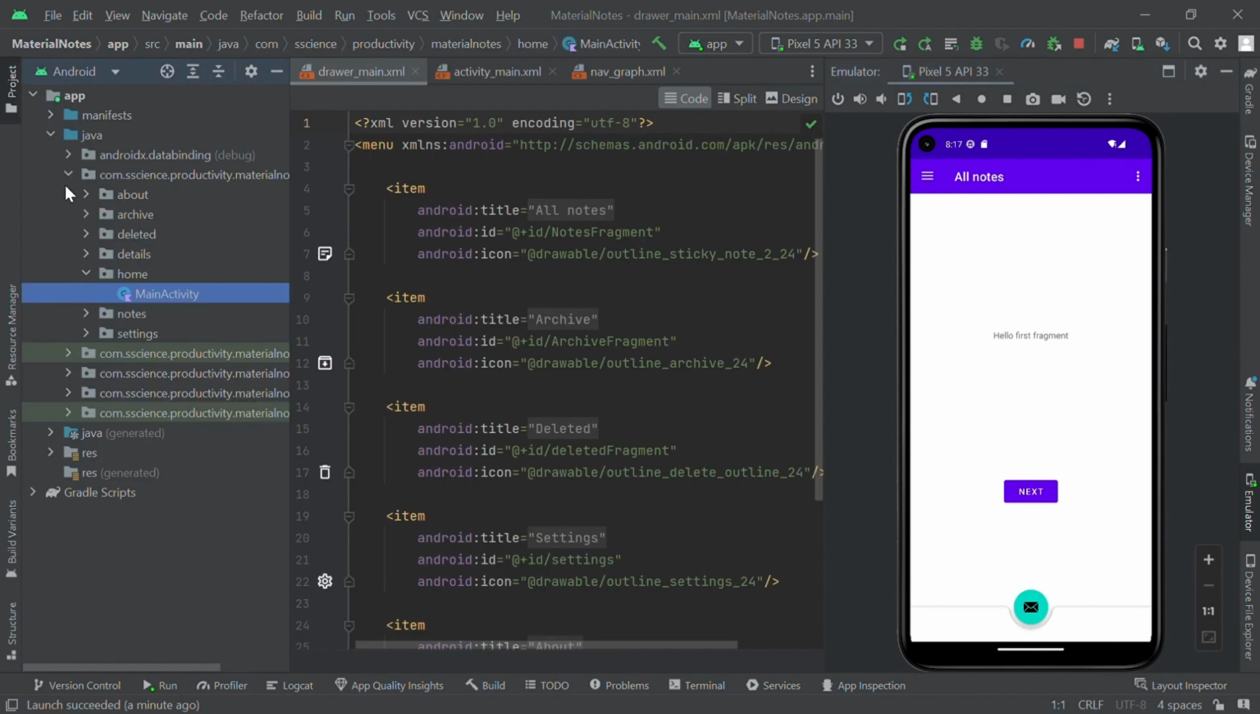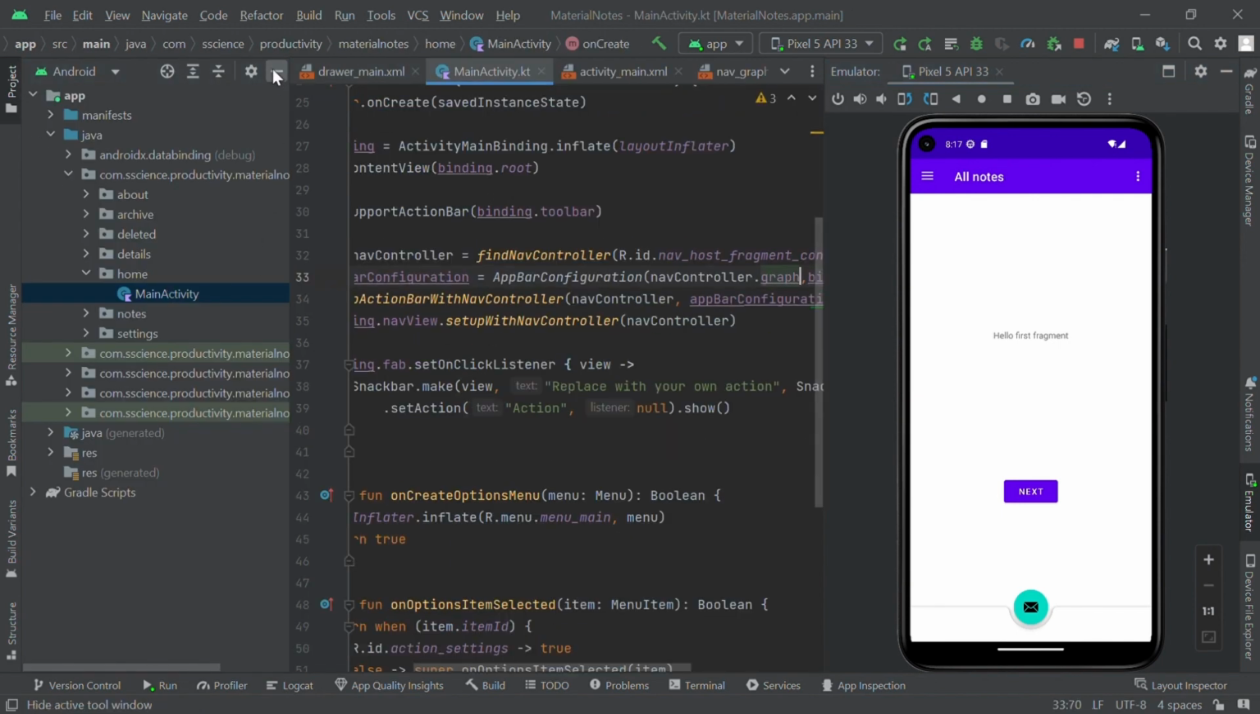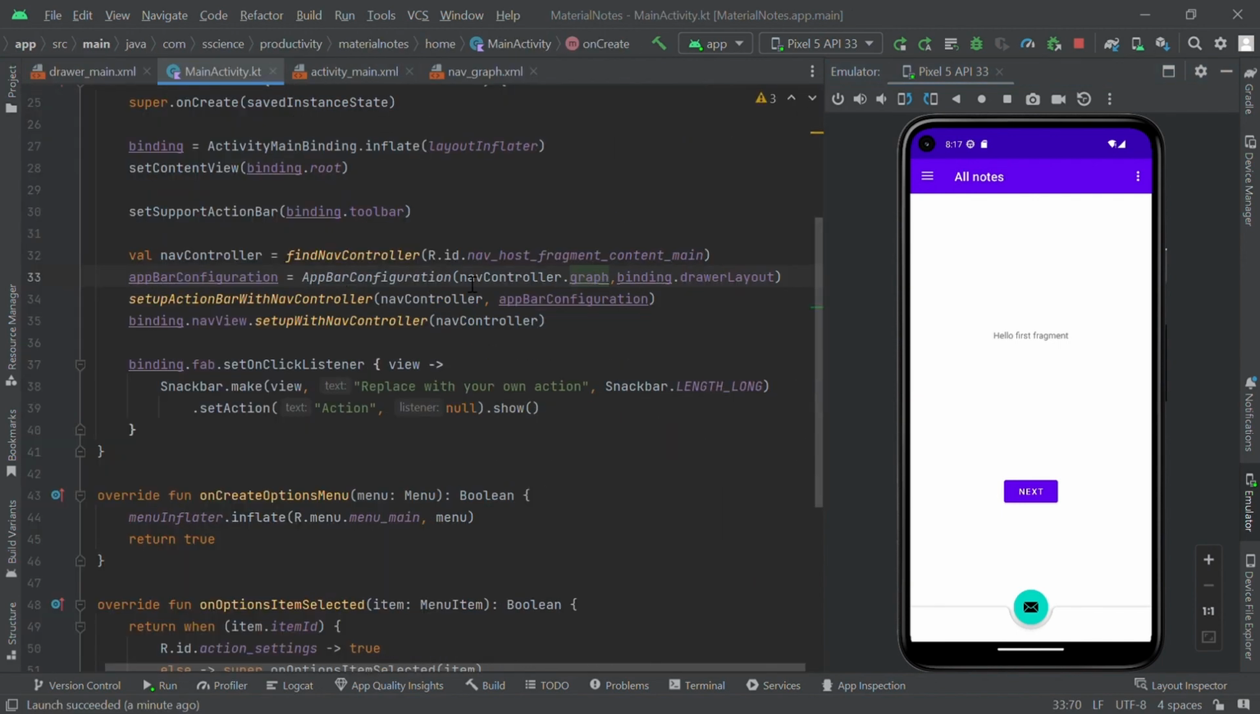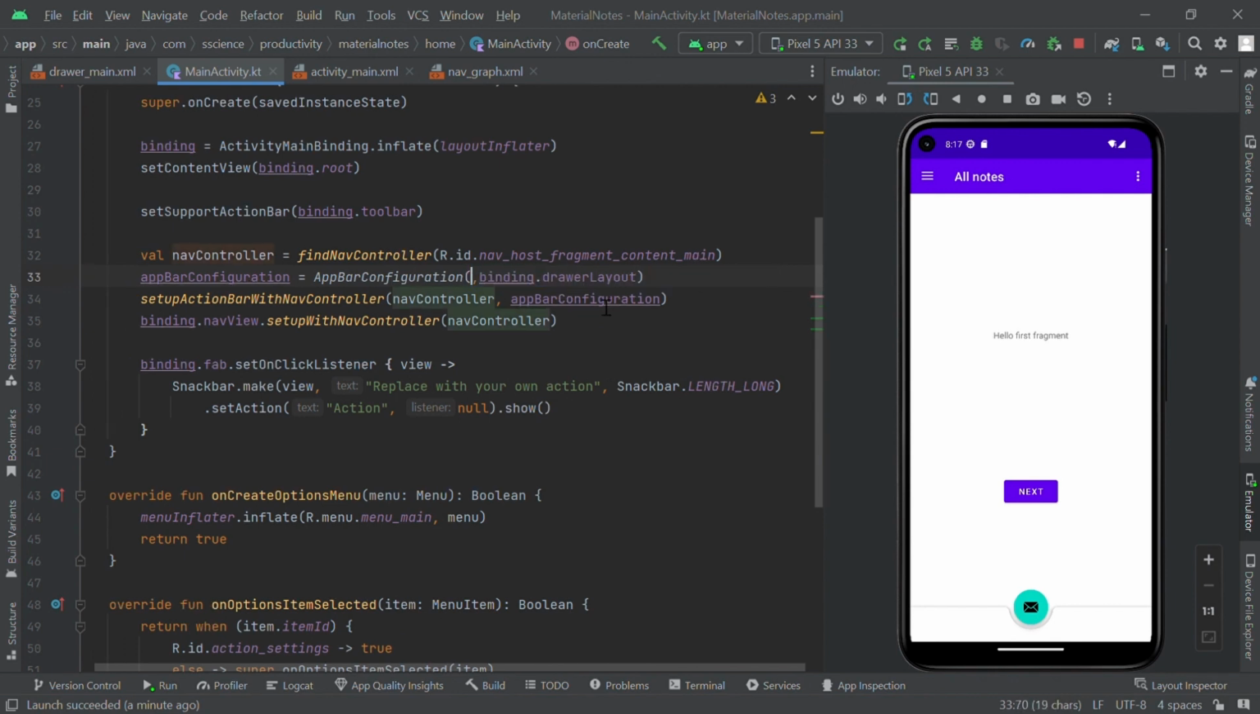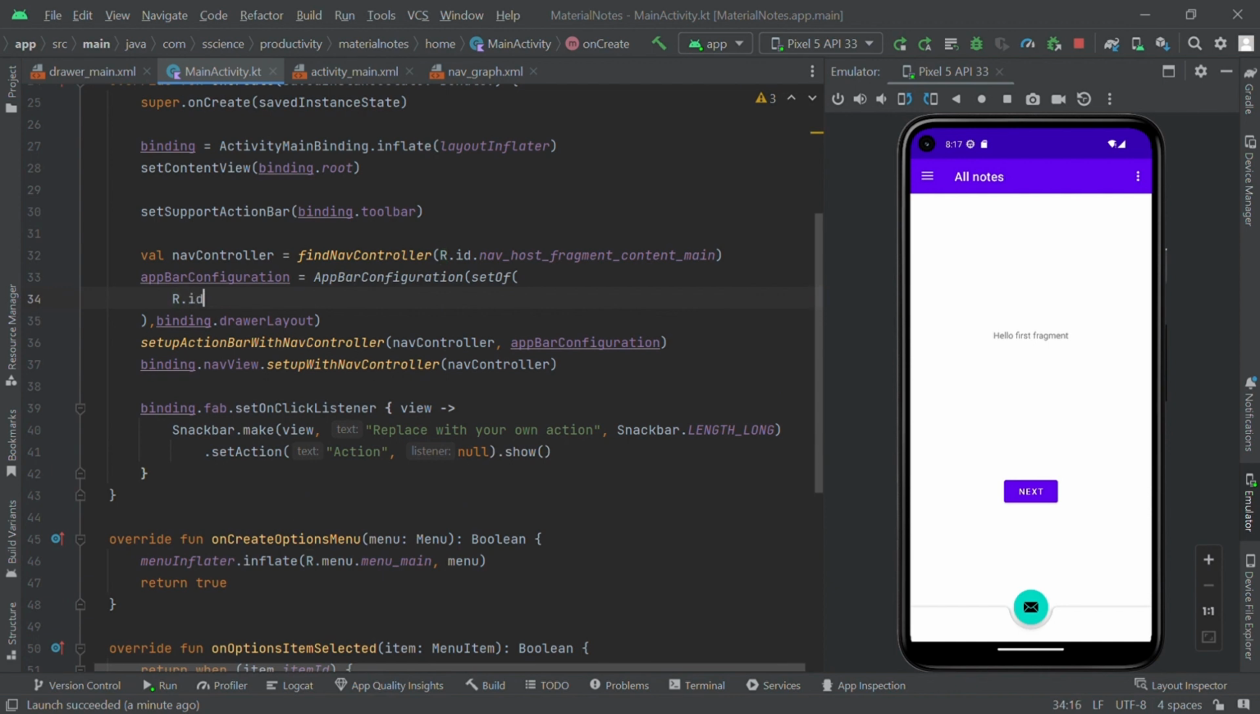Let's navigate to our main activity, and we'll make changes inside this app bar configuration. It's right here. Instead of this nav graph, I'm going to add a set of top level destinations. Then inside, I'll add these IDs. Notes fragment, archive, okay, that's it. So let's run to see these changes.